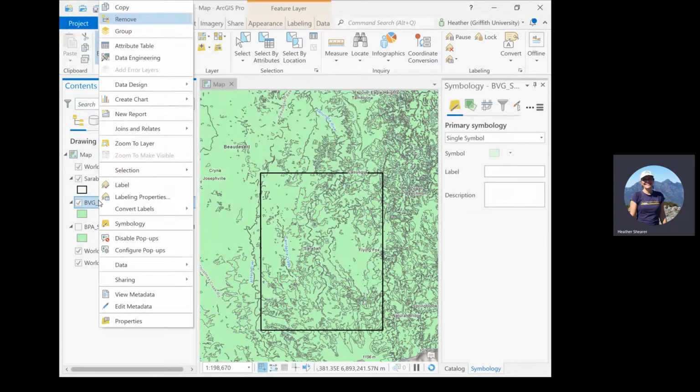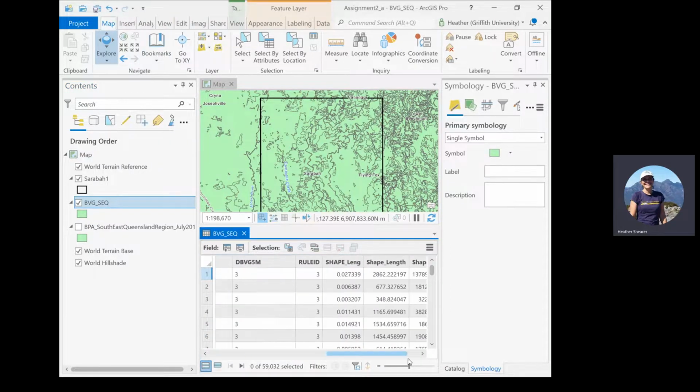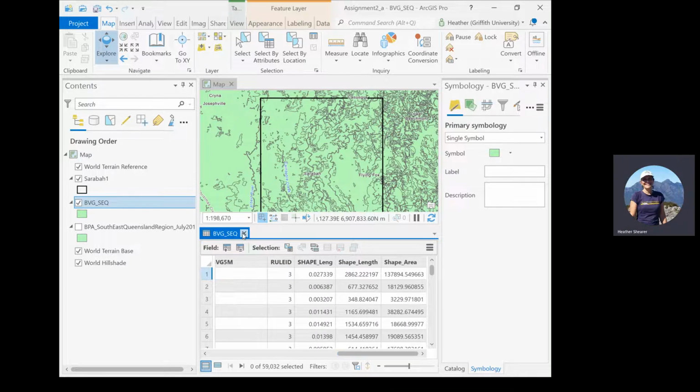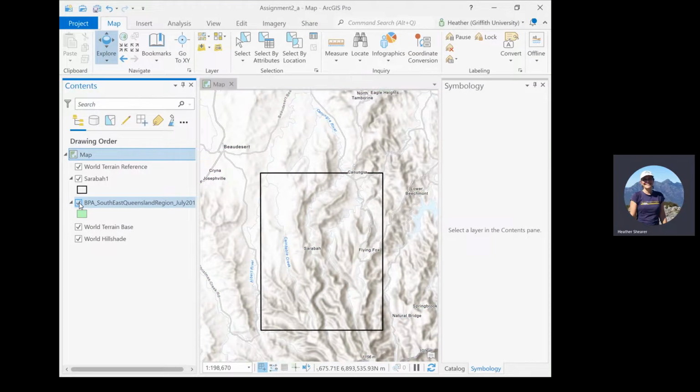BVG, is that the same? Let's have a look at the attribute table. Some of them are duplicates. Who knows? You don't have to use that one. Remove it. So you don't have to use all of them. And BPA, which is a useful one.